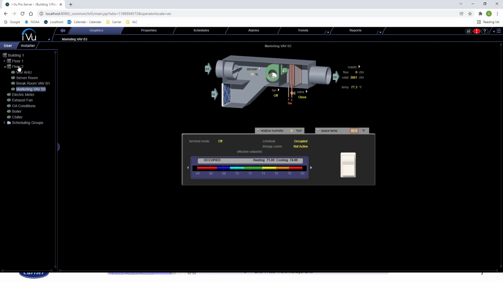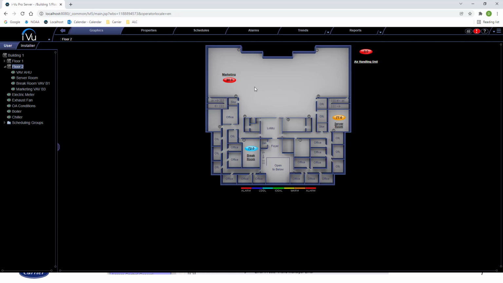Another way that we can look at this, if we jump to the floor 2 level, we also see that our marketing equipment bubble is in the red at 80.9. Red indicating we are in an alarm condition.